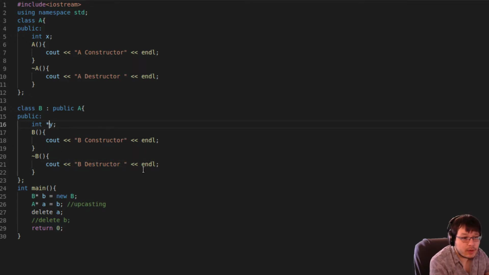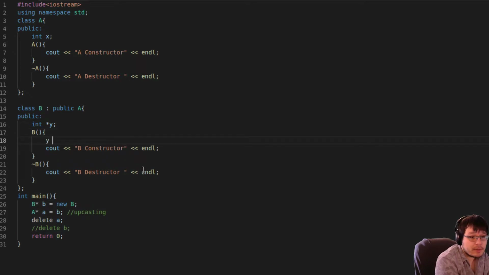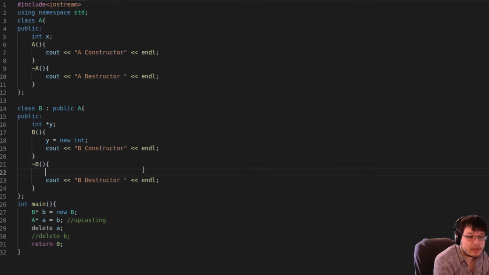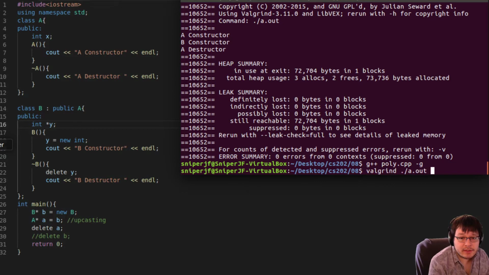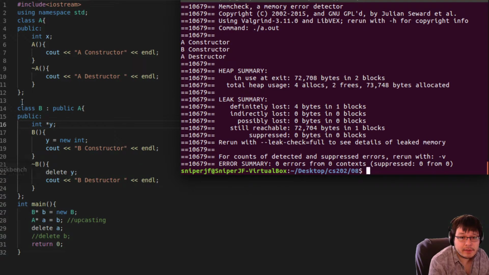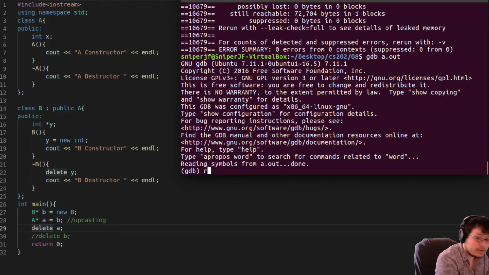So let's say that this int y is dynamically allocated. So in my constructor, I would say something like y = new int, and then in my destructor, I would say delete y, right? And I could do the same thing up here for this one, although I don't really need to, so I'm not going to. Okay, so now if I g++ this and then I valgrind it, I'm going to see a memory leak with the same code. And let's just run it one more time with GDB so you can see it.